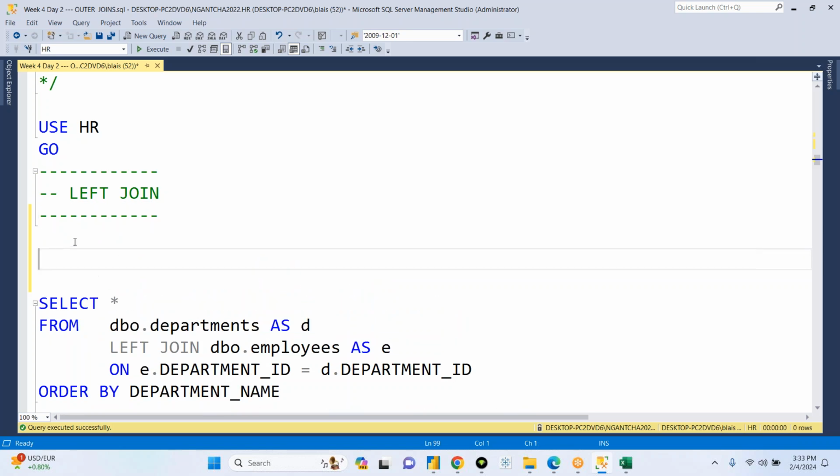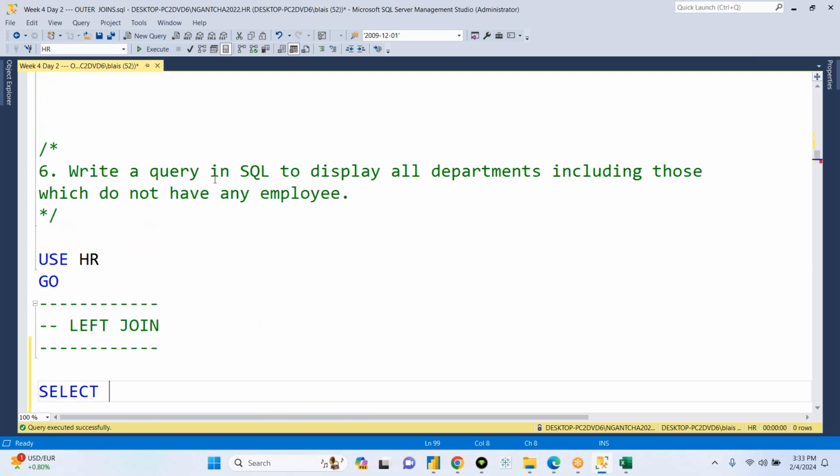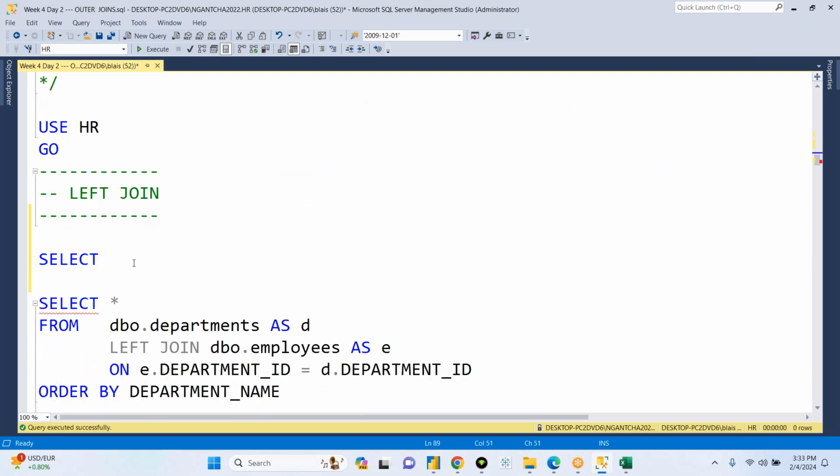But then in this question, what are we prioritizing? Is it employees table or department table? If you go back to the question, all departments. So we are prioritizing the department table. So when joining the department table to the employees table, you have to prioritize the department table.